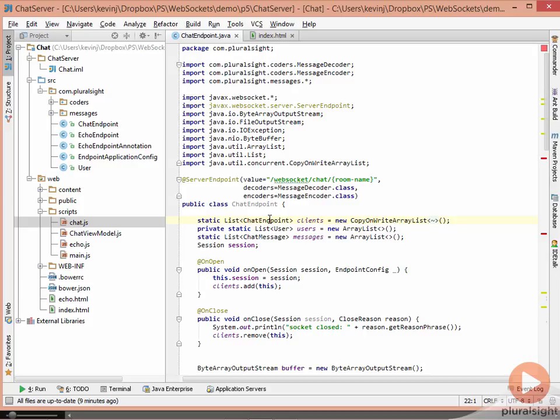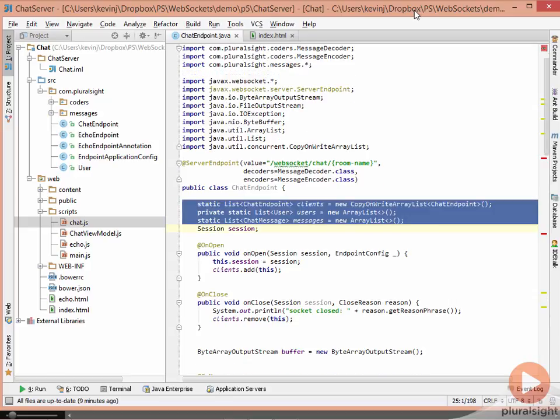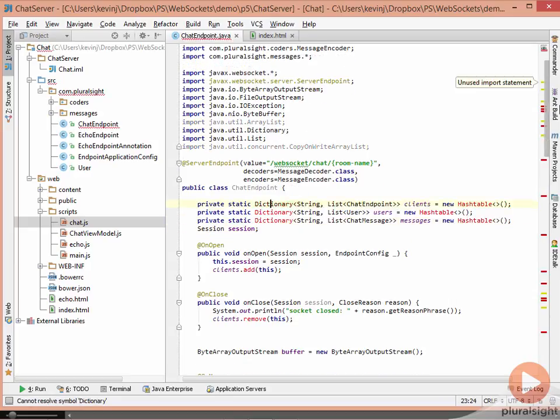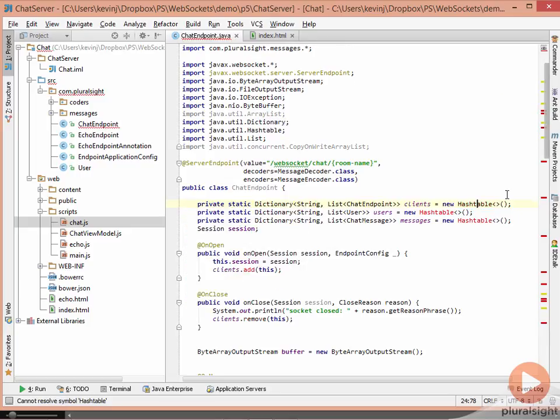And the way we'll do that is, rather than have these defined simply as lists of something, we'll create dictionaries for each of these. So we'll have a dictionary that'll be a map of room to clients, room to users, and room to messages. And these will simply look something like this. So we have a dictionary type as the base class, which uses a hash table as its implementation class. And these dictionaries are mappings of string to a list of something. So string to a list of chat endpoint, string to a list of chat user, string to a list of chat message, where the string will be the name of the room that we're going to use. And we'll end up getting the room name from the path parameter here.